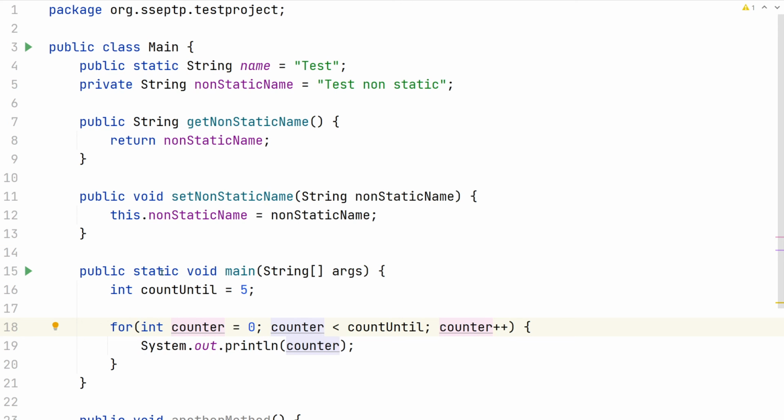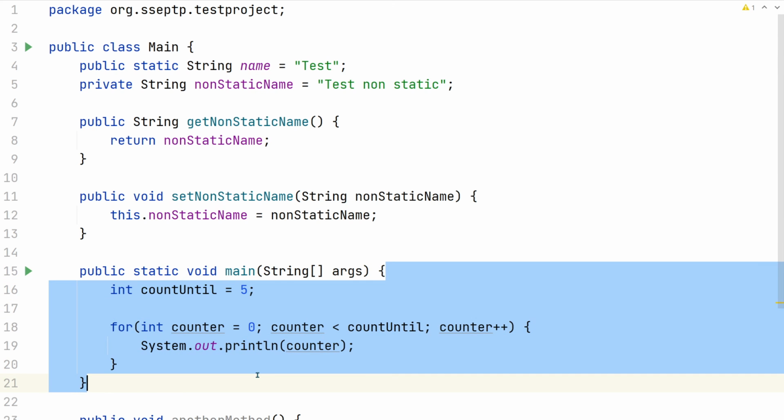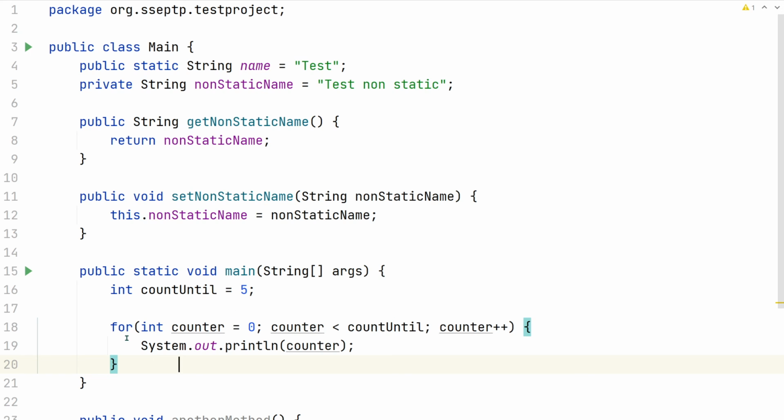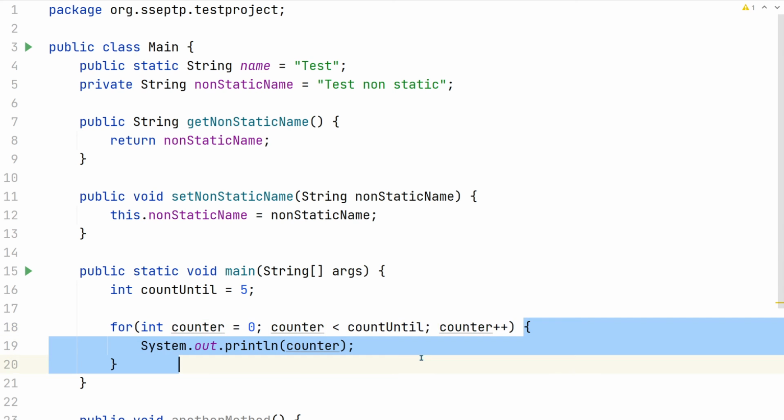And another thing is the scope of variables. Keep in mind that there are different scopes. For example, the countUntil variable here, the scope is this method, so you can use it inside this method. The counter variable here in this for loop, the scope is only inside the for loop.